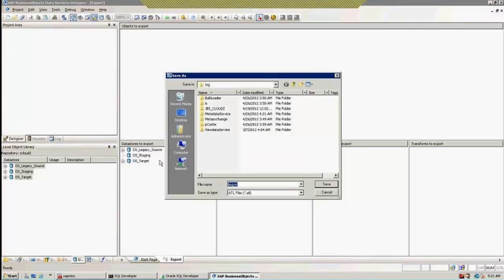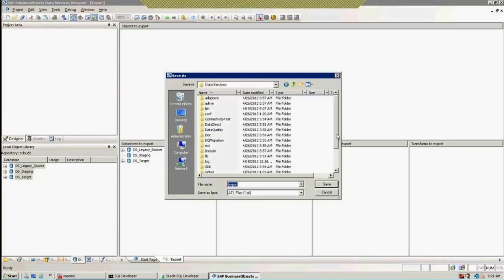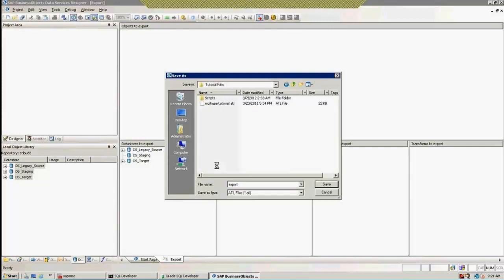So I would store it in the tutorial files. You'll all have this tutorial file, don't worry. So you can access the tutorial file. That is why I'm trying to save in the same folder. So we're calling it data store.